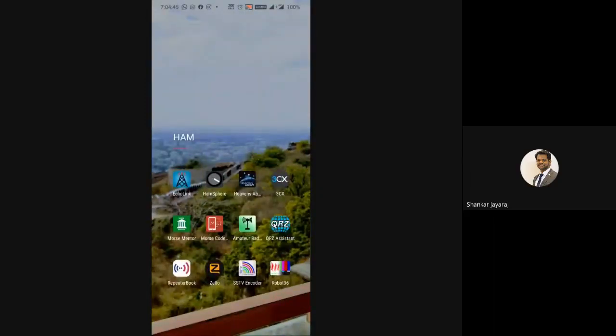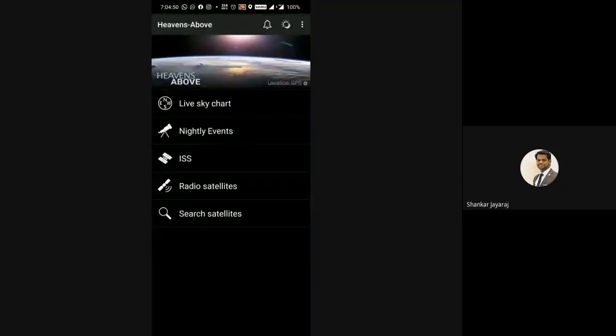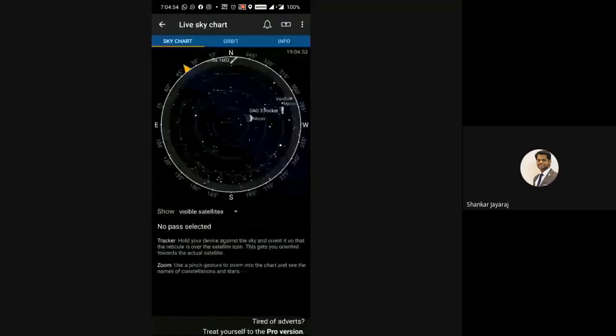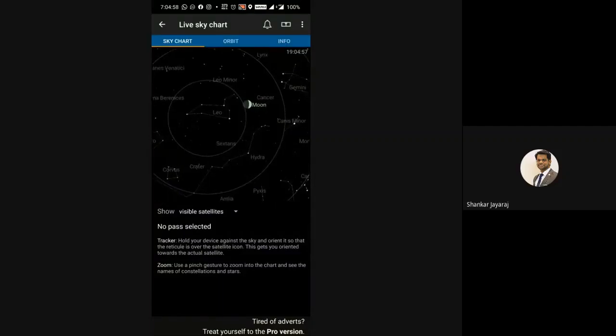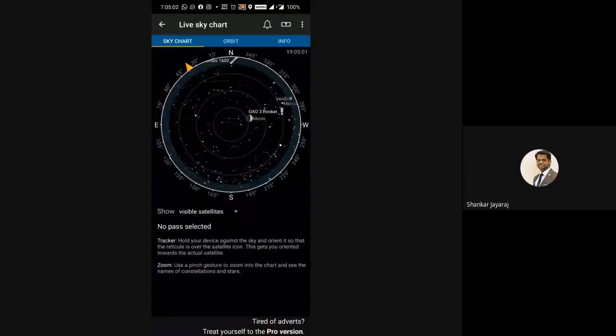So this is the Events Above app. It's downloading the data. If I see, you need to see the live sky. So this is the live sky. What I can see now is that you can see the constellations here. If I keep it over the north, I hope I'm keeping it over the north.